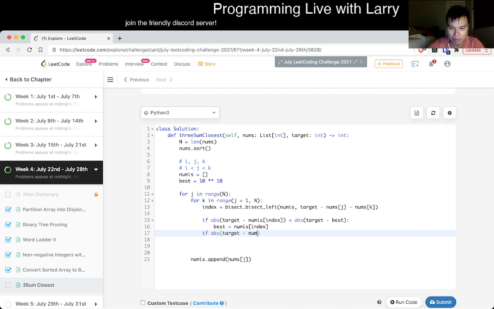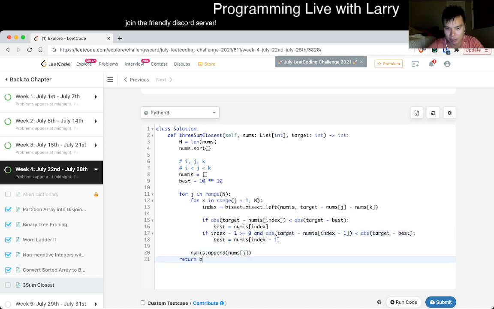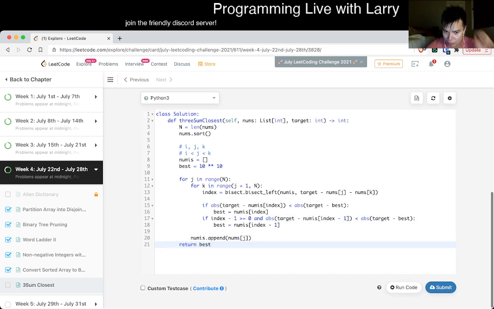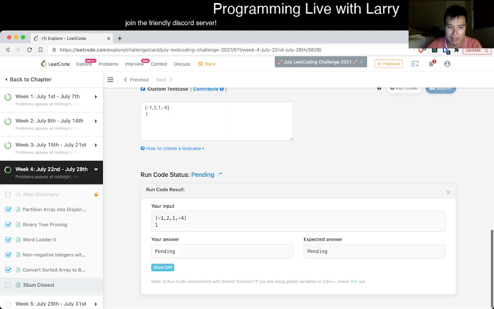And then we also do, as we said, index minus 1 to check the number that's smaller than this number. And there you go. And of course, you have to do some bound checking as well. So we want to show that index minus 1 is greater than 0 and all this stuff. And at the very end, we just return best. I think this should be good. And it's n squared log n.